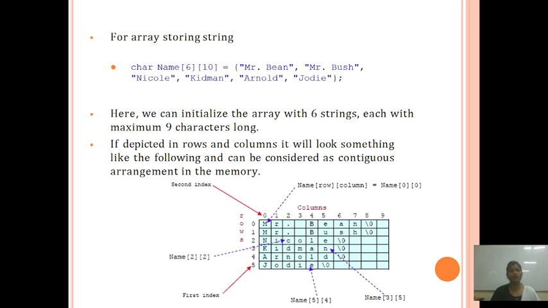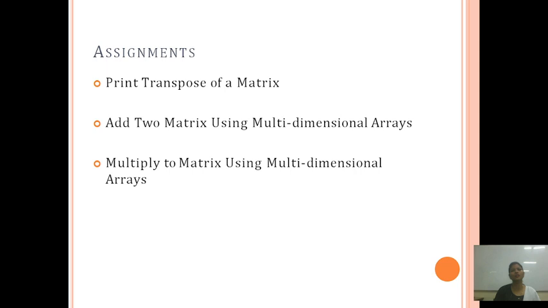For storing a string we should use double quotes for one string, then a comma, then double quotes for the second string. The end of the string will be represented by backslash 0. Here we can initialize 6 strings, each will have a maximum of 9 characters, and the last character will be backslash 0, which indicates the end of the string, right? So this is the example of storing strings.